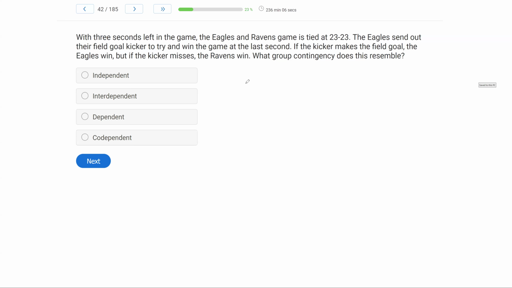With 3 seconds left in the game, the Eagles and Ravens game is tied at 23-23. The Eagles send out the field goal kicker to try and win the game at the last second. If the kicker makes the field goal, the Eagles win, but if the kicker misses, the Ravens win. What group contingency does this resemble?